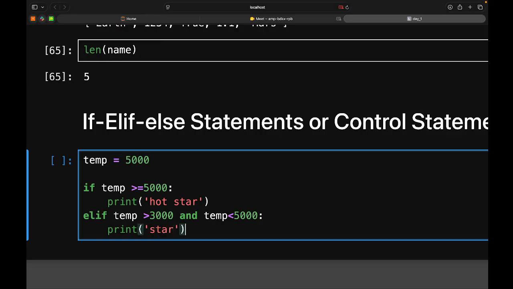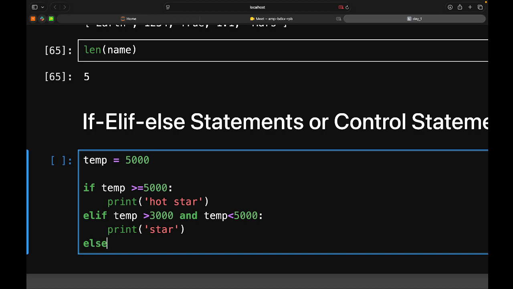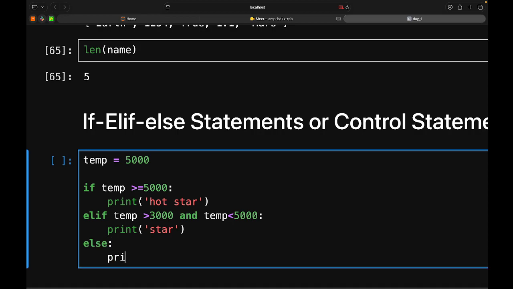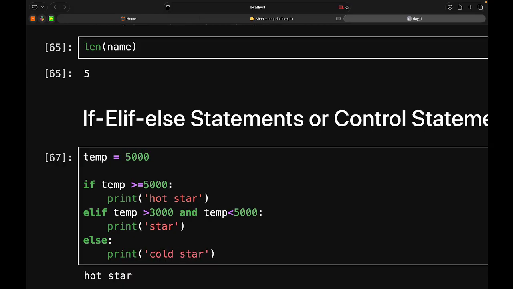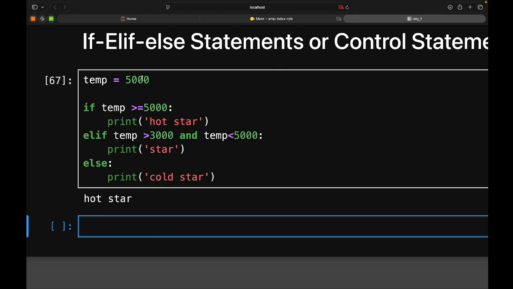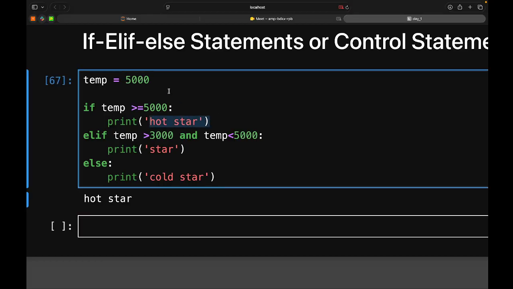Okay, else print hot star. So when I execute this, temperature is 5000, so it will consider it as a hot star. There is one more thing here now.